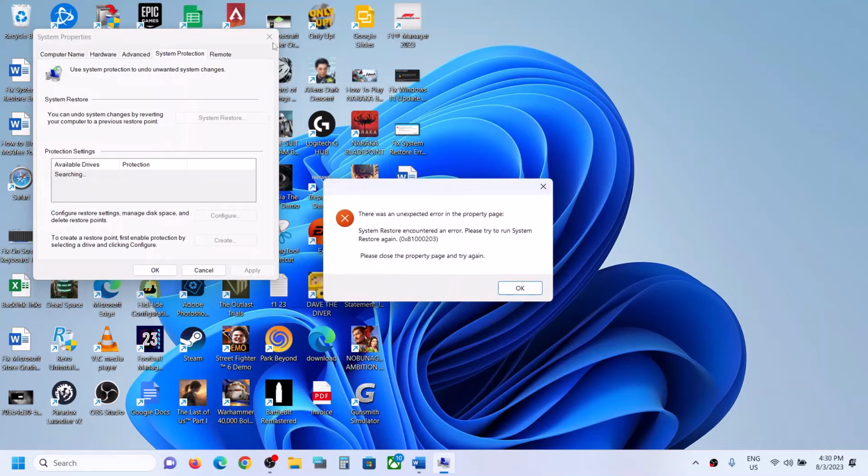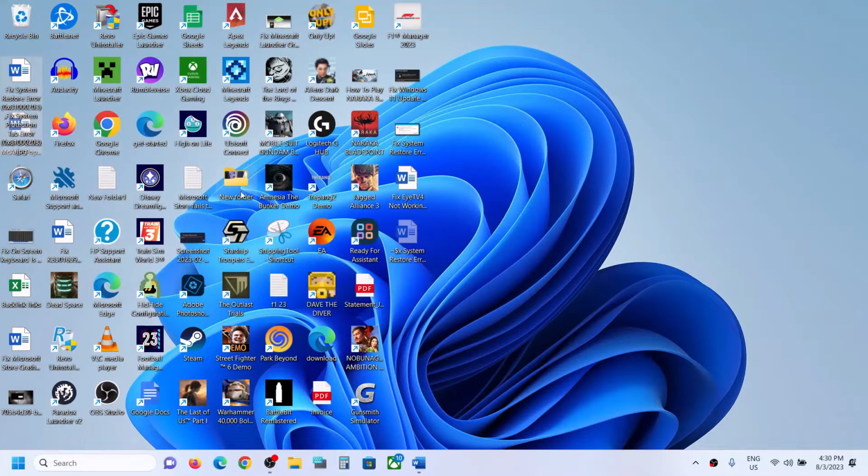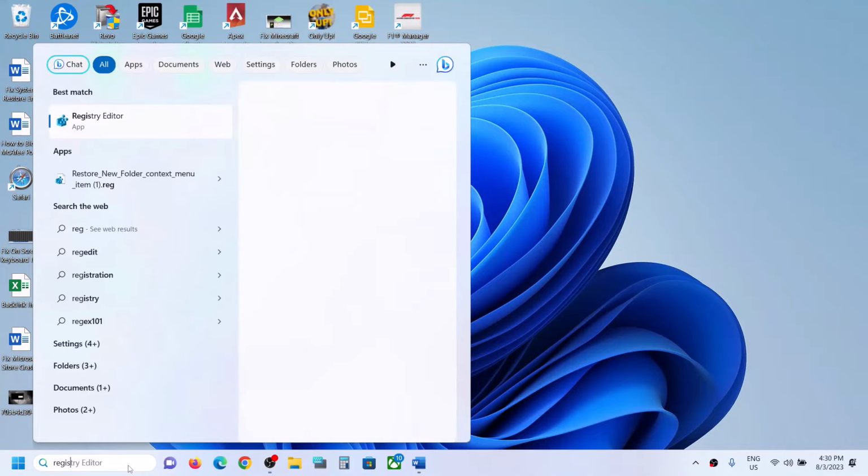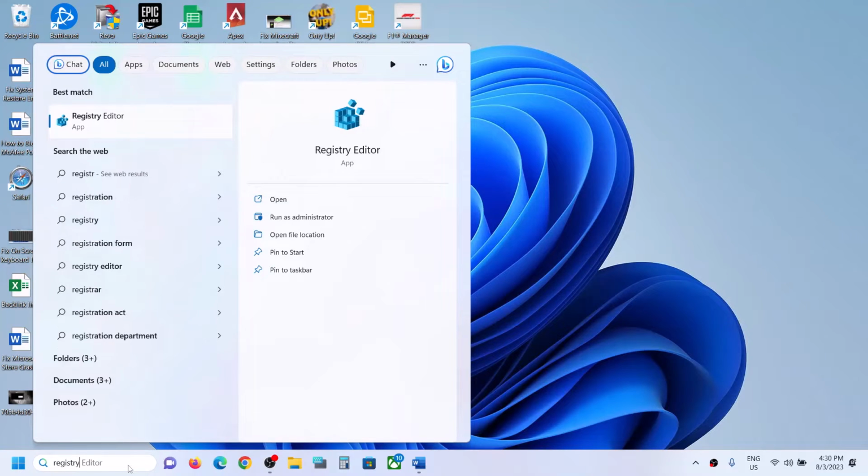So you can close this and then open registry editor. So type in registry editor in Windows search box and then click on registry editor. Now click on yes to allow.